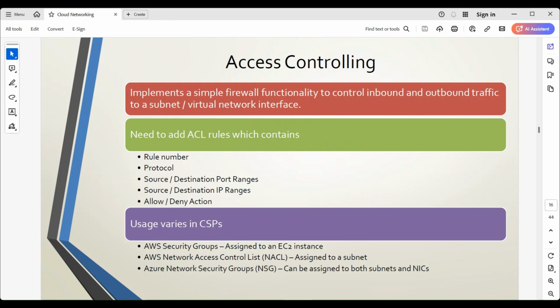Access controlling. Access control in cloud networking is akin to implementing a simple firewall that controls inbound and outbound traffic to a subnet or virtual network interface. Access control lists (ACLs) define rules that specify protocols, port ranges, IP ranges, and allow or deny actions.